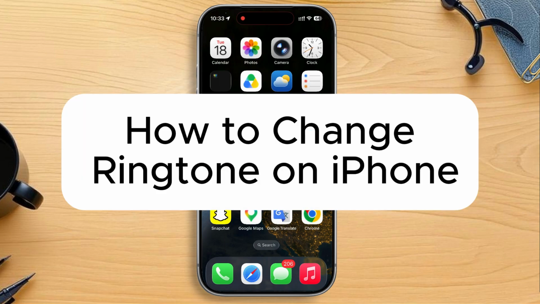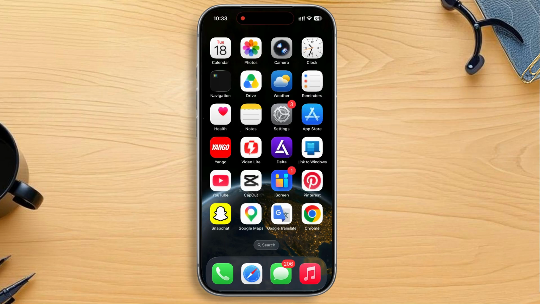How to change ringtone on iPhone. In this tutorial, I'll show you how to change the ringtone on your iPhone. You can choose from the built-in ringtones or download additional tones from the tone store.